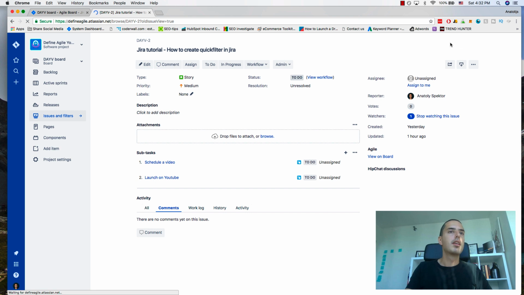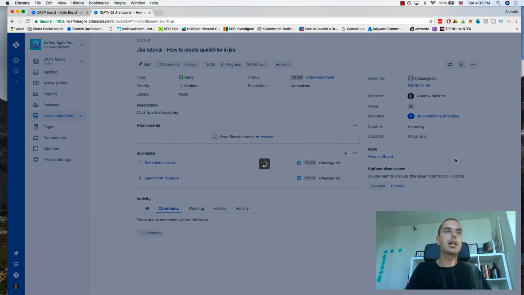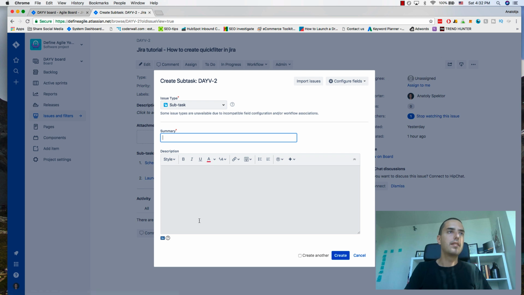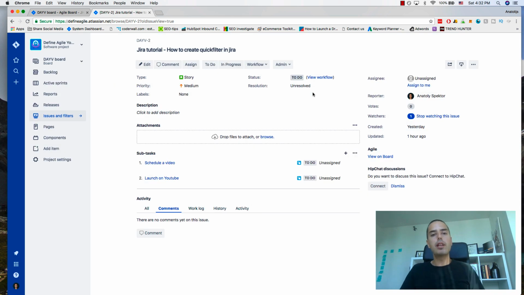And then this is the old view that existed before. And to create a subtask here, you need to click on these three dots and then click create subtask. And then it gives you the information to fill in your summary and description. So this is how you can create your subtasks in an old view. Hopefully it makes sense to you.